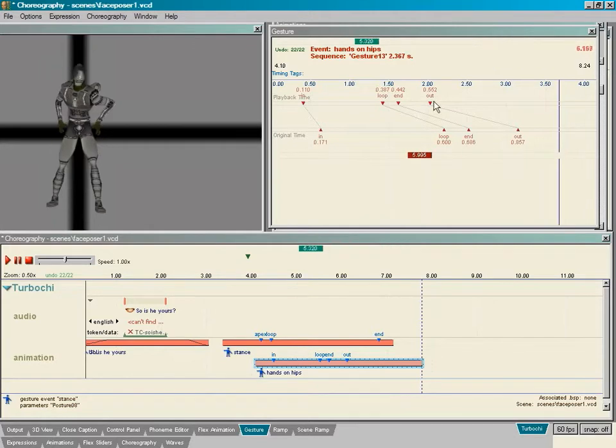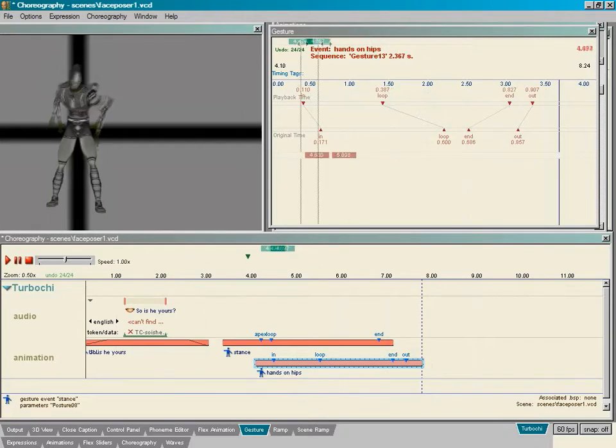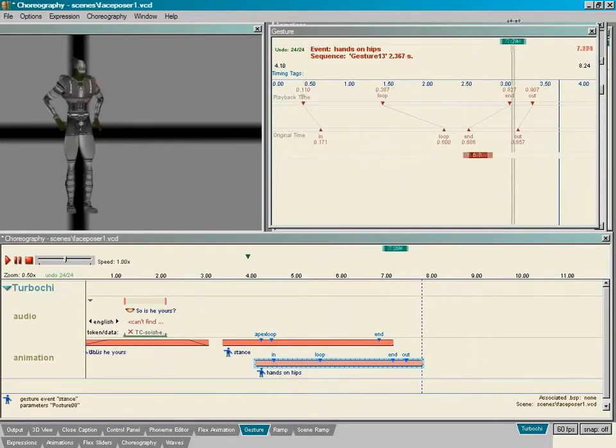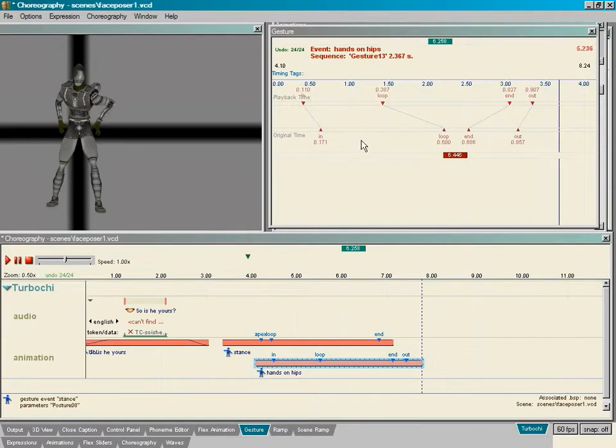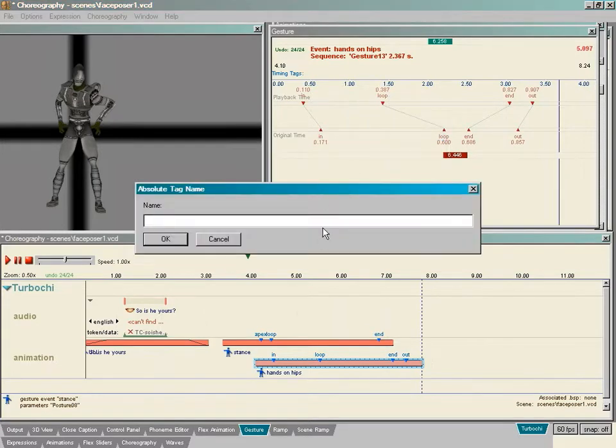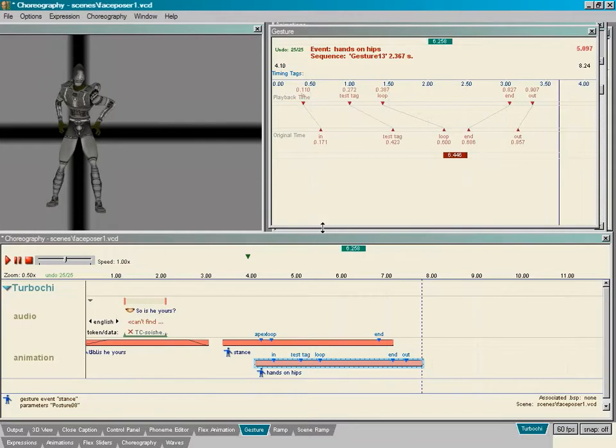Just move the last two timing tags farther out to stretch it. There, now he's holding that John Wayne pose longer. Now one thing you may be wondering is if you need to fine-tune an animation and there aren't enough timing tags for you. Well, as it turns out, you can create your own. All you have to do is right-click in the area where you want one and click on Insert Tag. It will ask you for the name. I'm just going to call this Test Tag. And there it is. You can adjust it just like any of the others. Alternately, if you right-click on it, you can delete it by clicking on Delete Tag.